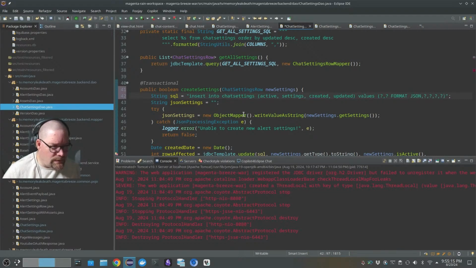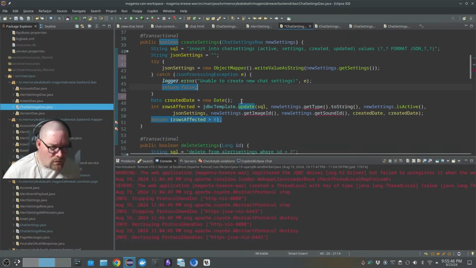Question mark, format JSON, and then just create it and update it, right? So 1, 2, 3, 4, 1, 2, 3, 4. Okay. Got that. New settings, get settings, new chat settings. Template update.